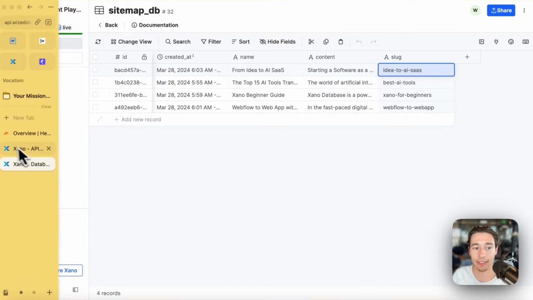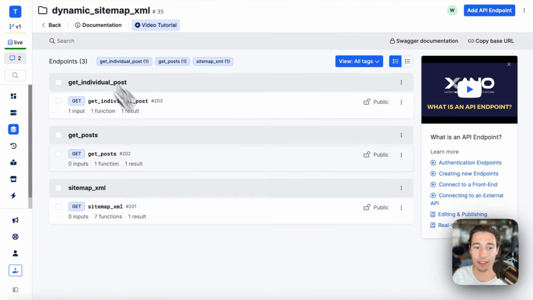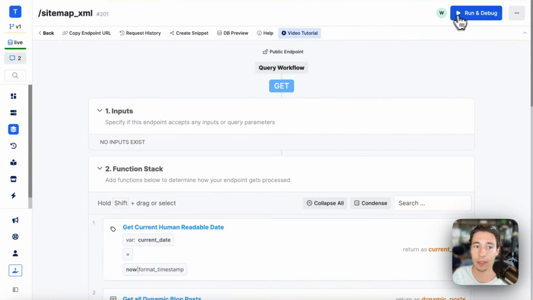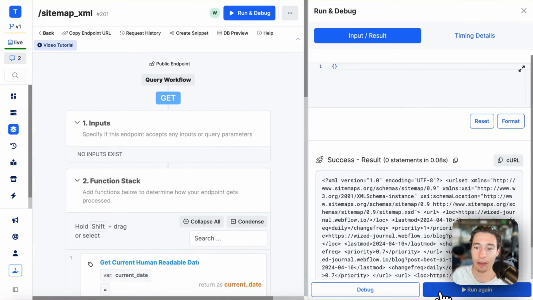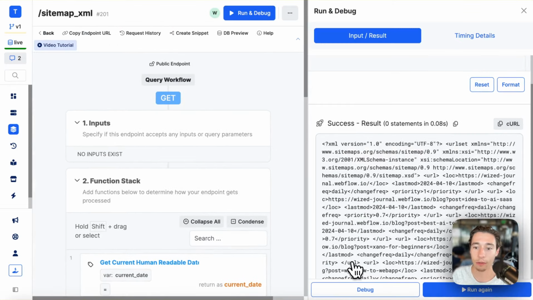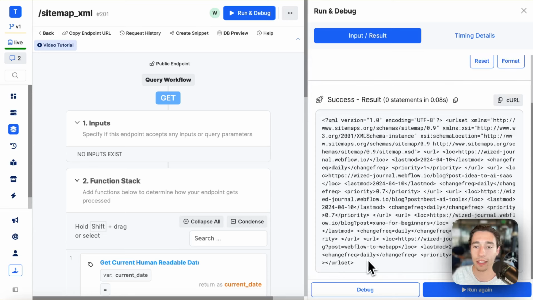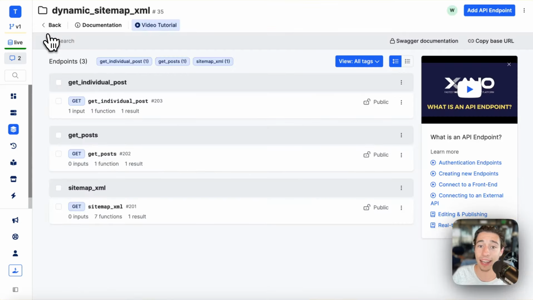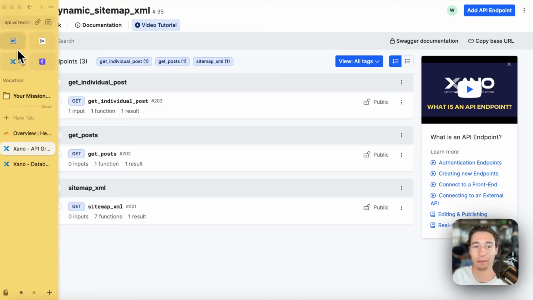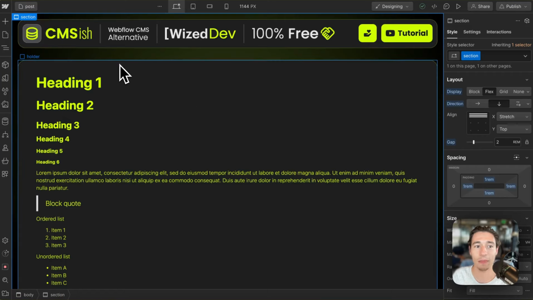And for the SEO geeks in here, we even have a dynamically populated sitemap XML file, just like that, that will automatically show all the latest records in your database to make sure that those pages can be indexed by Google on a dynamic basis. So let's get right started. And yeah, let's jump into Webflow and let's build that basically.